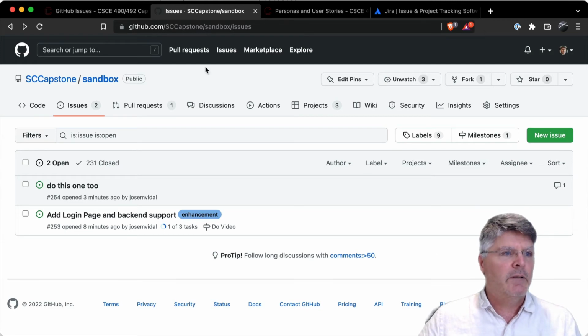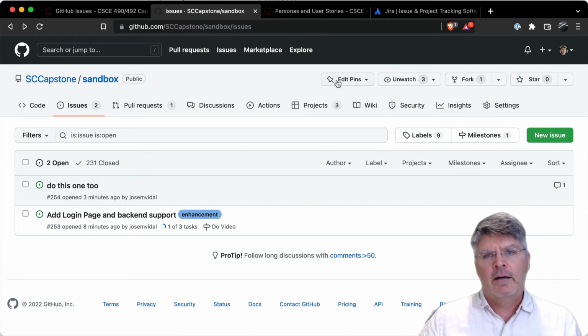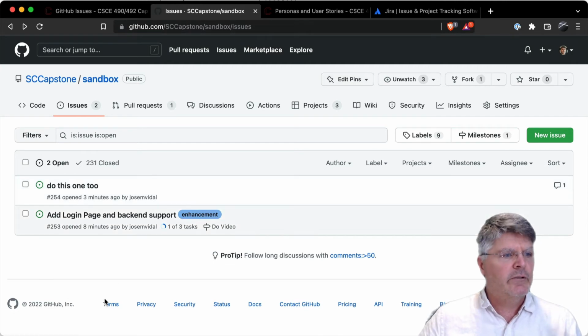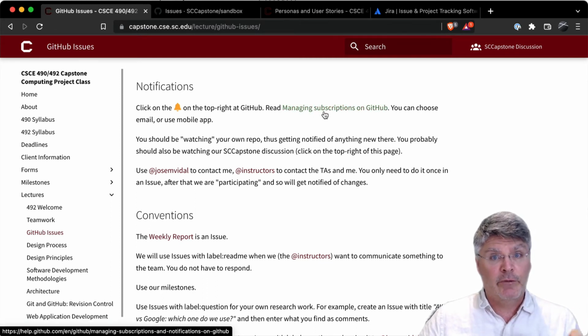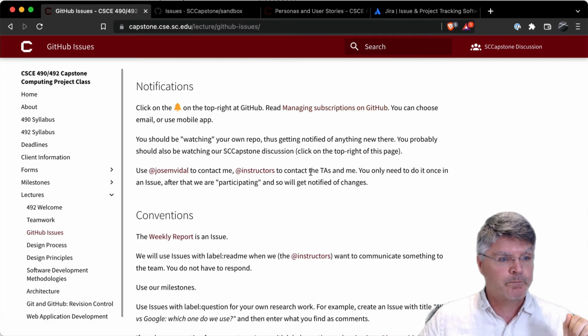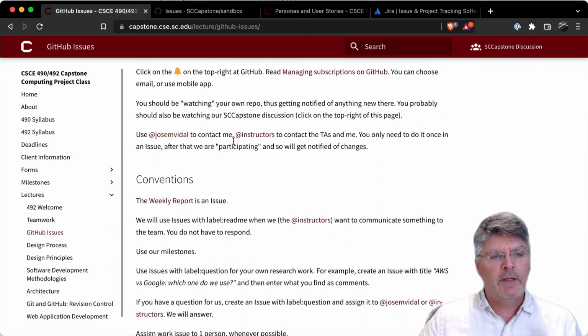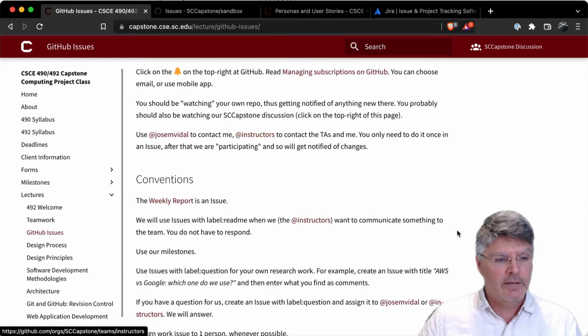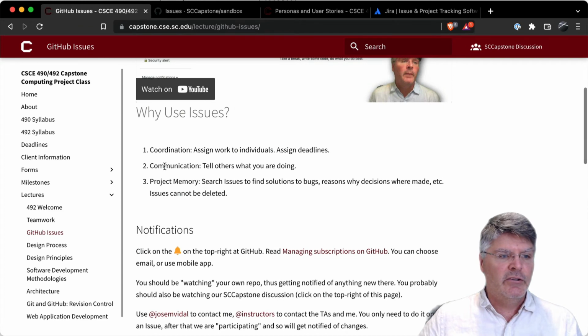I don't have that set up because there'll be too many, but I do have the app and it notifies me. And there's also desktop apps you can get that will notify you if you have GitHub notifications, something new comes up. So those are very important. Make sure that you are managing your notifications and you're listening to all those. And then, yeah, you can use at my name to contact me or at instructors to contact me and the TAs. One of the things, speaking about communication, right?